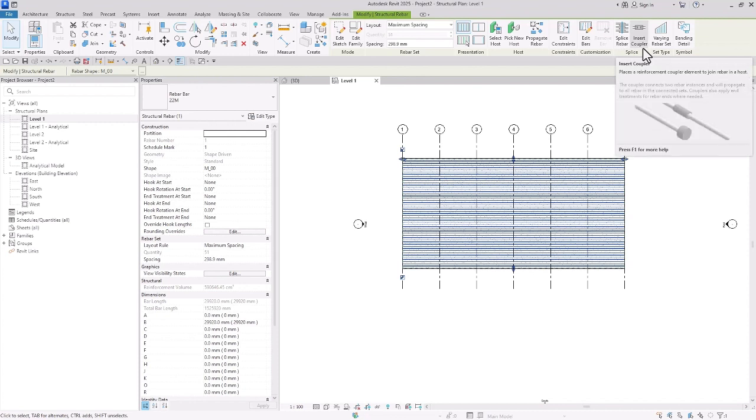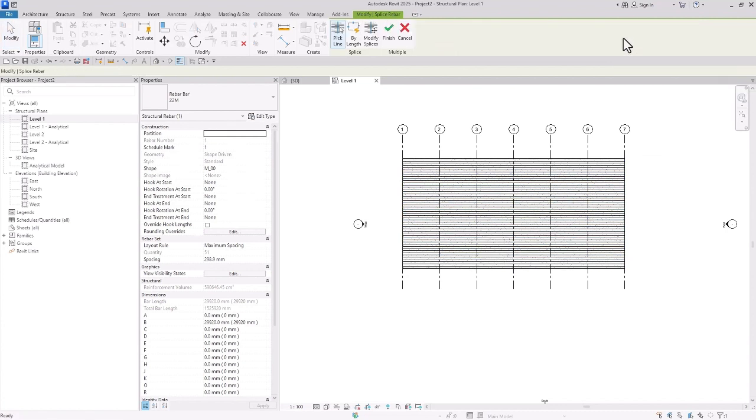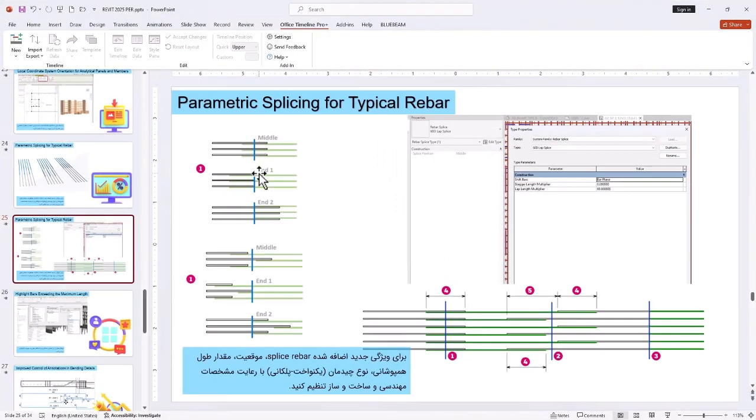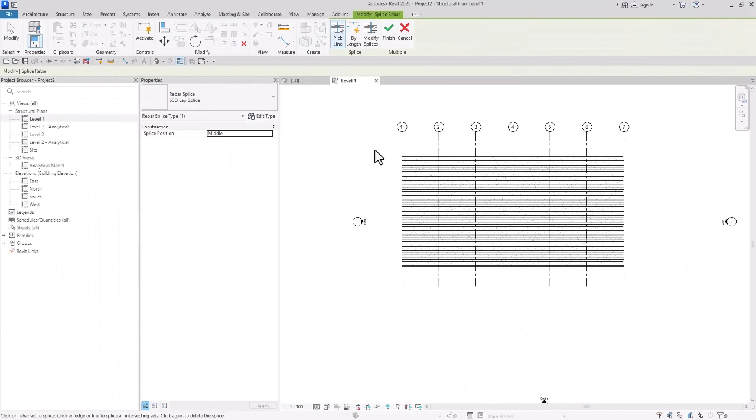Well, we actually had coupler before, in previous versions. But Splice Rebar is a new item. When we select it, immediately in the ribbon, some items would appear: splice pick line, splice length, and modify. Then, as I mentioned before, if we check properties, we can see splice position. As you remember, we had 3 modes, middle, end 1, and end 2. And the default mode is middle.